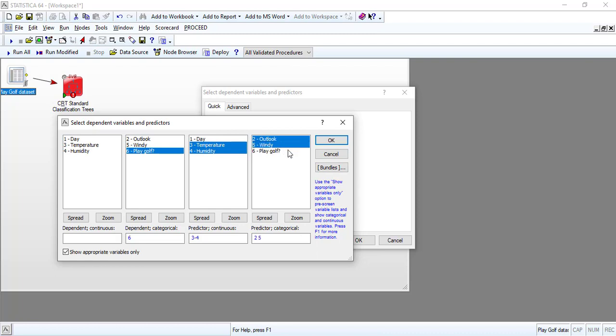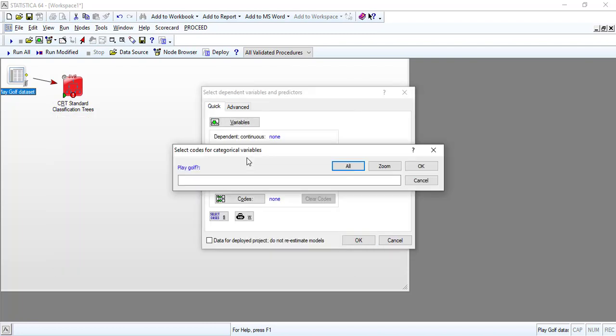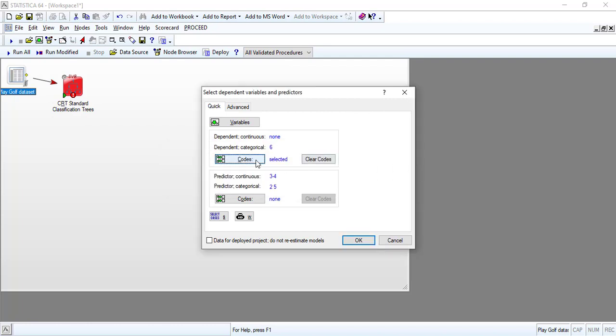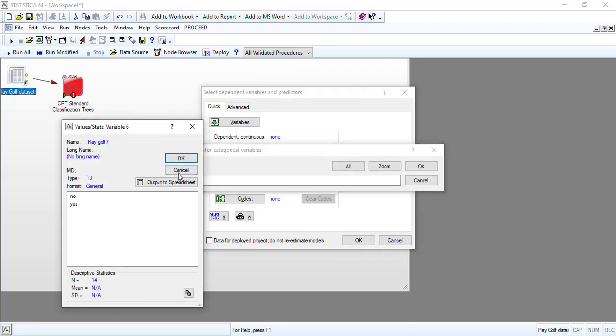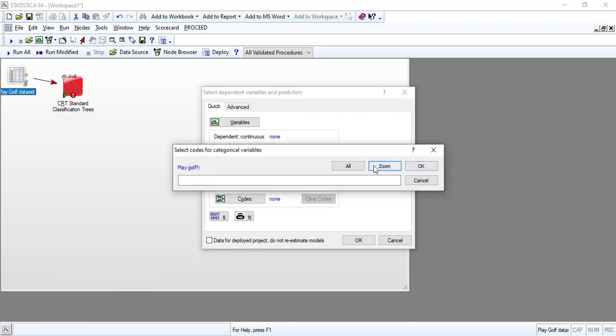CART. This algorithm is preferred for continuous data, okay? Maybe you can identify the codes. One is for sunny, two is for overcast, three is for raining. One is for windy, and two is for strong windy. Play golf only has two codes, so I'm going to select all of them. If I want to see them, I can zoom to see. I can see it's yes and no, and I can go OK.